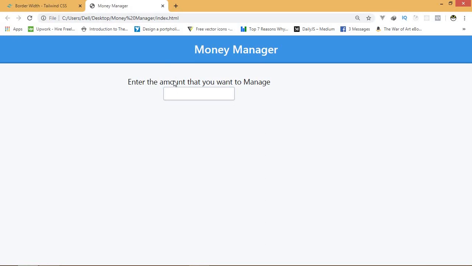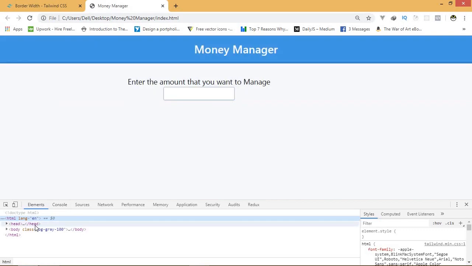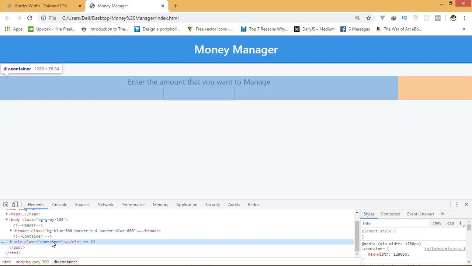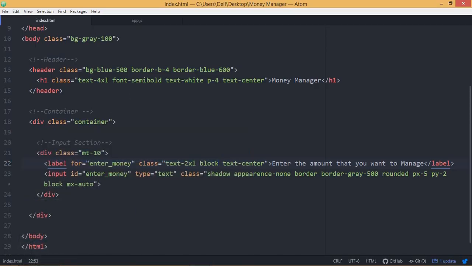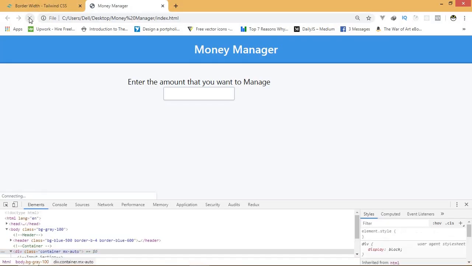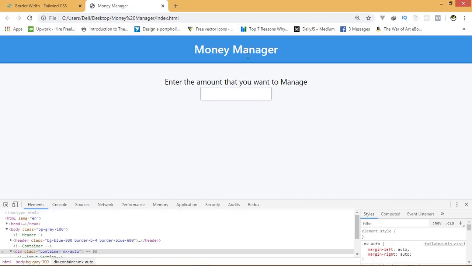Now this input section is not aligning with the header section. That's because the container div that we have created is not centered. If you right click and go to inspect here, if you go to container here, can you see that blue color? That's actually our container, and by just seeing it you can tell that it's not centered. So let's center that. Let's just add MX auto and it will be centered. Alright, now they are both aligning with each other.